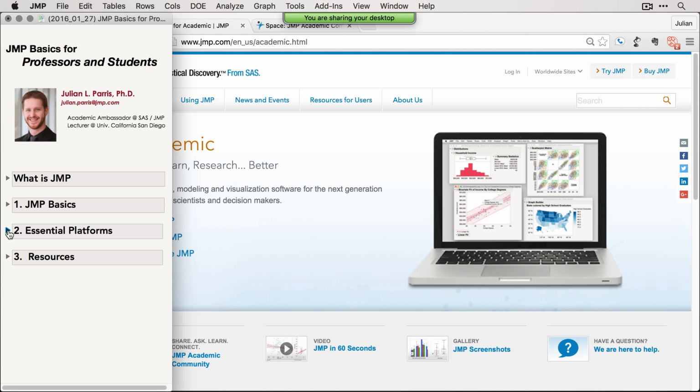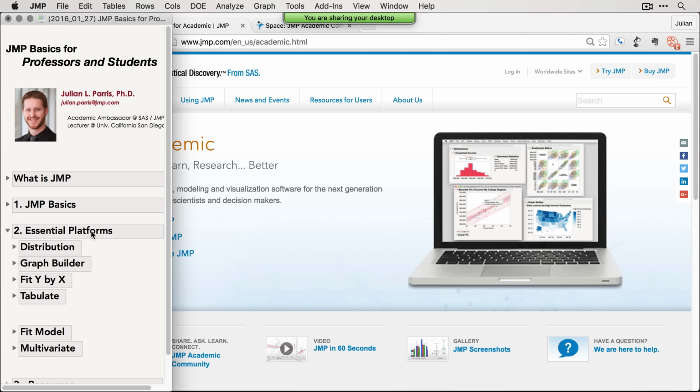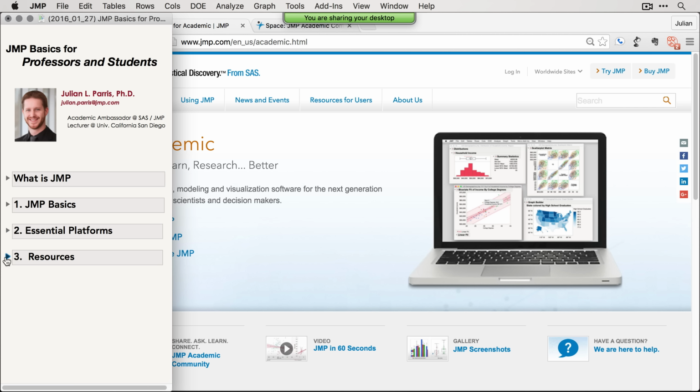I'm going to talk about what I like to call the essential platforms in JMP, and I'll clarify what I mean by platforms a little bit later. But these are big sections of the software that will cover most analyses you would cover in a first or even a second course in statistics. Once we're done with that, I'm going to talk again about resources, but actually I like to start with the resources section right up front because there's a number of things I want to point out to you, especially if you're going to want to watch this webinar later or if you've never seen JMP and want to know how to get JMP.